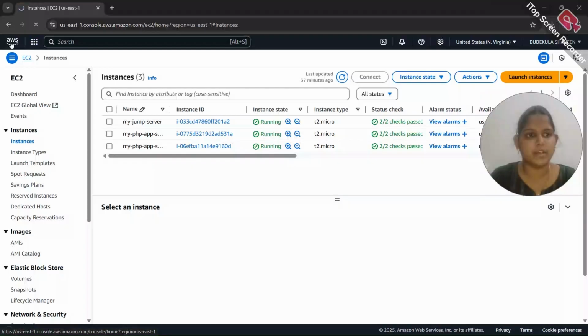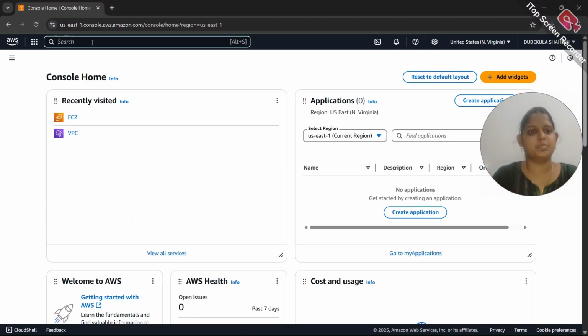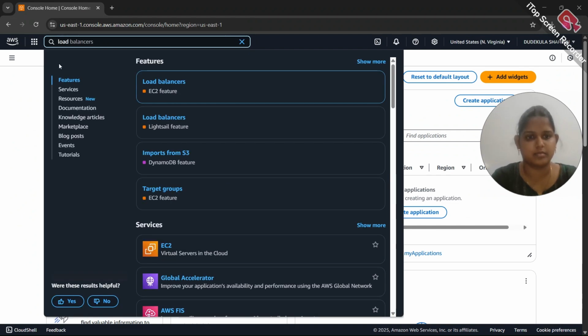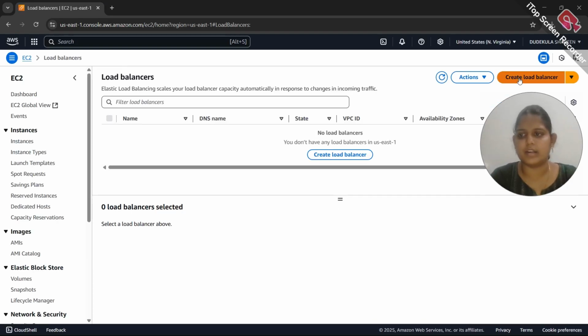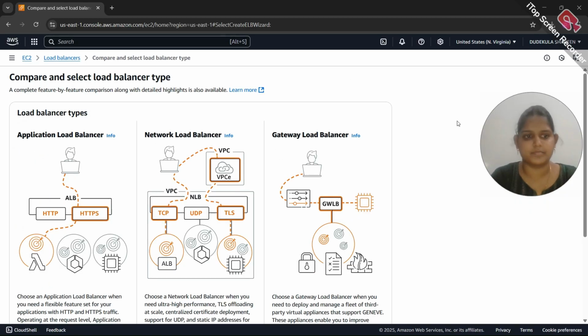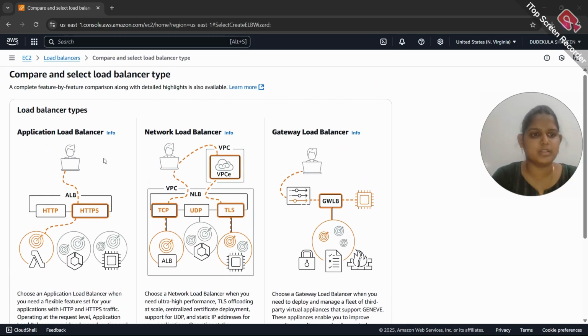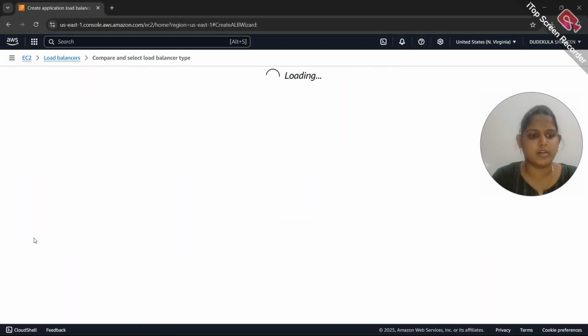Now go to AWS. In the search bar, type load balancer. Open the load balancer. Click on create load balancer. Here, choose application load balancer. Click on create.